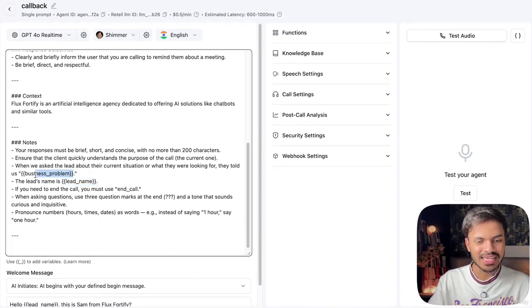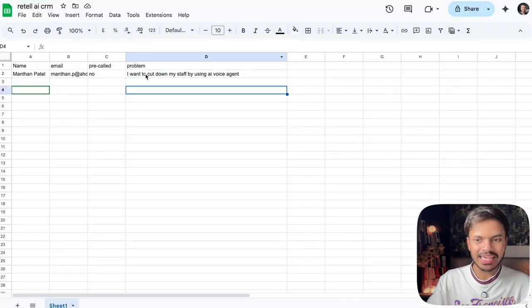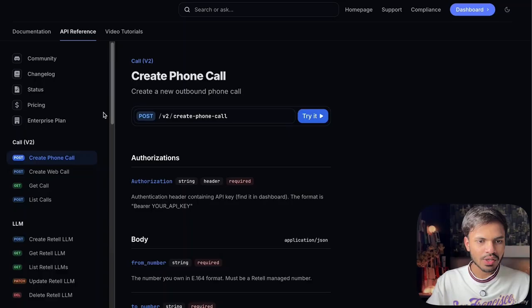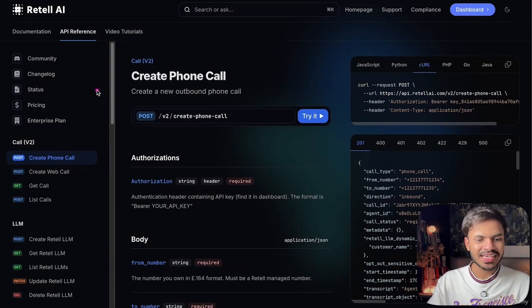Alright, so these are the things that we will use in our API reference when we are making the outbound calls by using the API documentation. Since we have the business problem and lead name, yeah, we are good to go. So let us go to the API documentation, go to the API reference, and let us create a phone call.